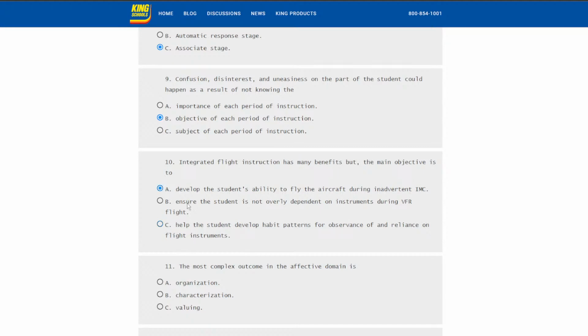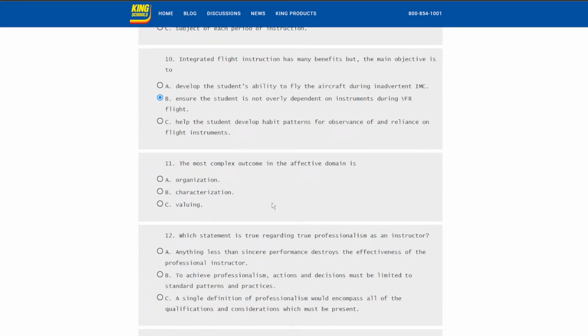No. It's develop a student's ability to fly aircraft during inadvertent IMC. I mean, it's also to ensure the student is not overly dependent on instruments during VFR. I'm going to go with that. Oh, the most complex outcome in the affective domain is characterization.